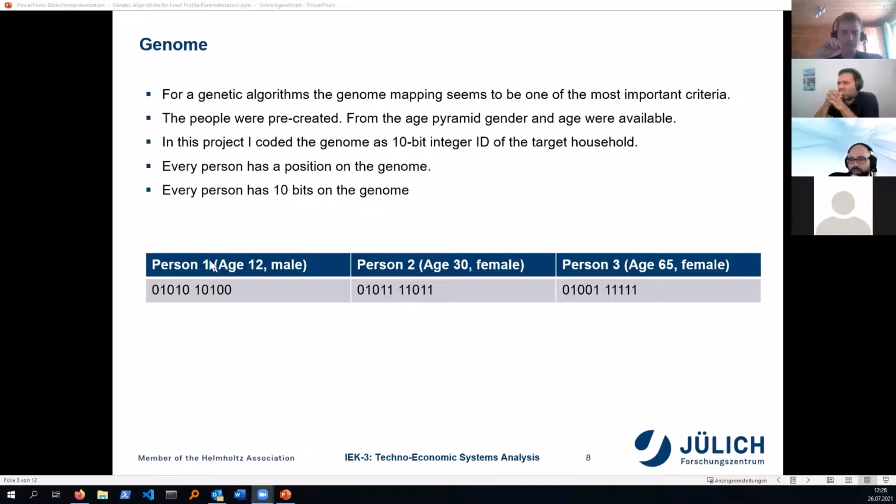So I coded every person has 10 bits on the gene. So the first 10 bits, for example, belong to person 1, the next 10 bits belong to person 2, the next 10 bits belong to person 3, and so on. And then by switching the bits and mutating the string and so on, I can change the assignment of people to the different households and then evaluate the entire population, how well it fits the statistics. This might not be the optimal way, but it was one way that was easy to implement.